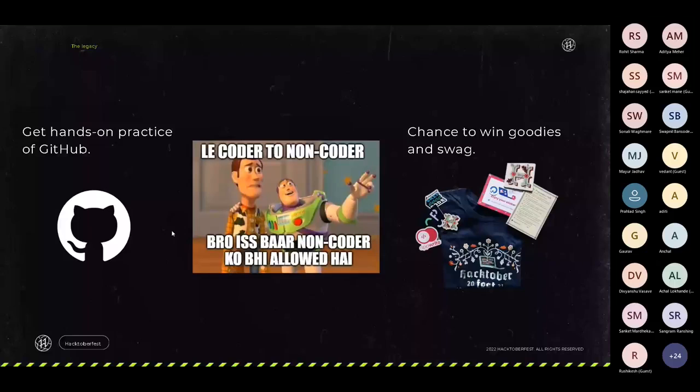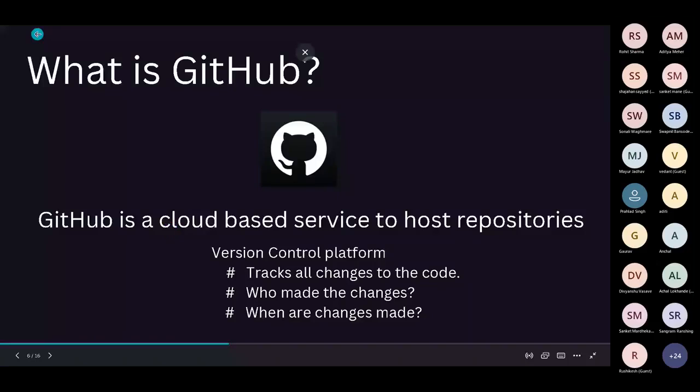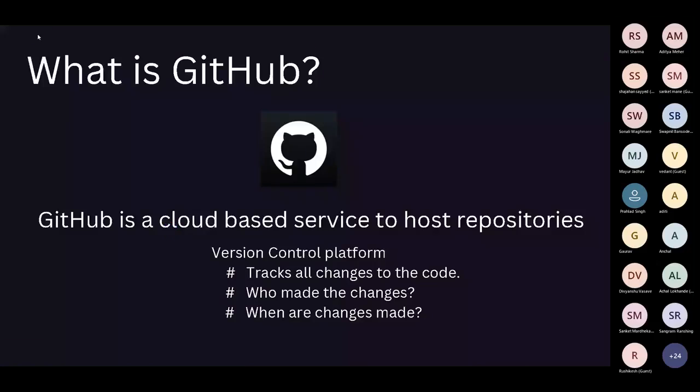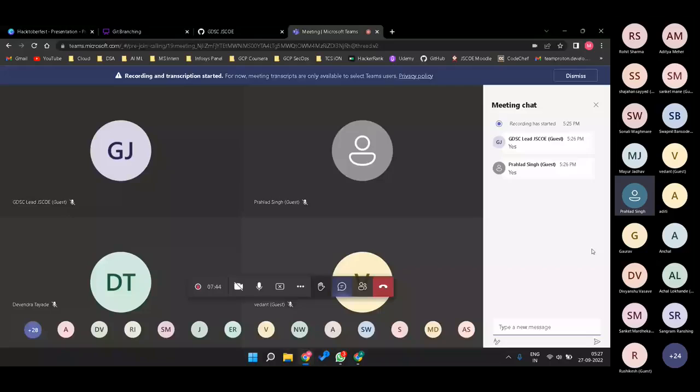So I'm going a little fast for this PPT because I want to spend more time on the hands-on session. Okay, if it is too fast, then please tell me. No, the speed is perfectly fine. Okay.